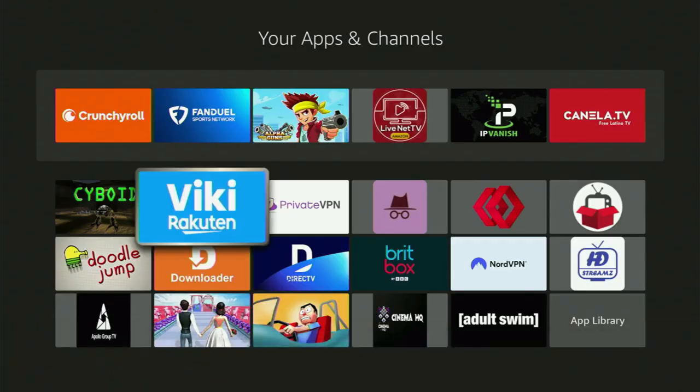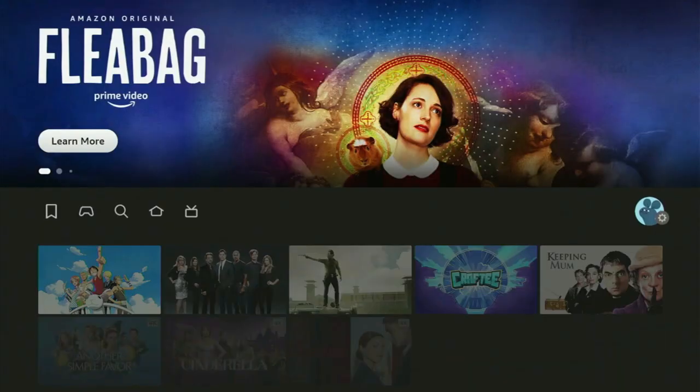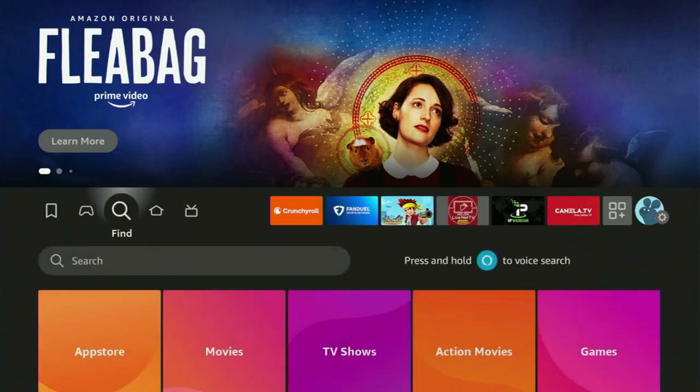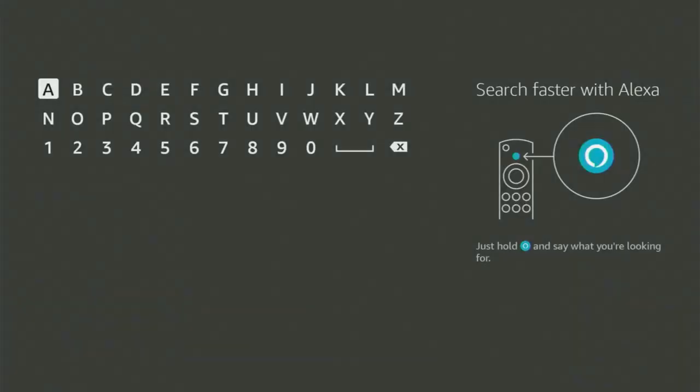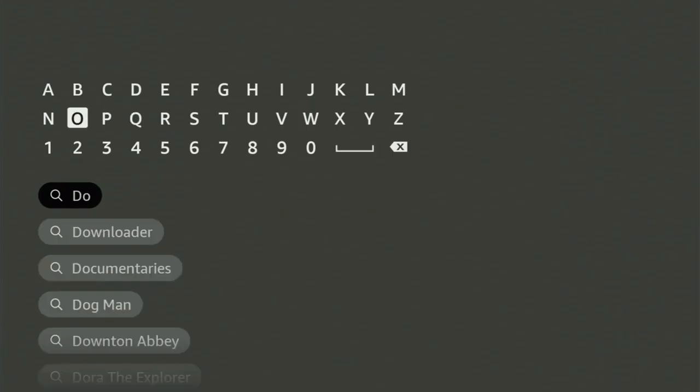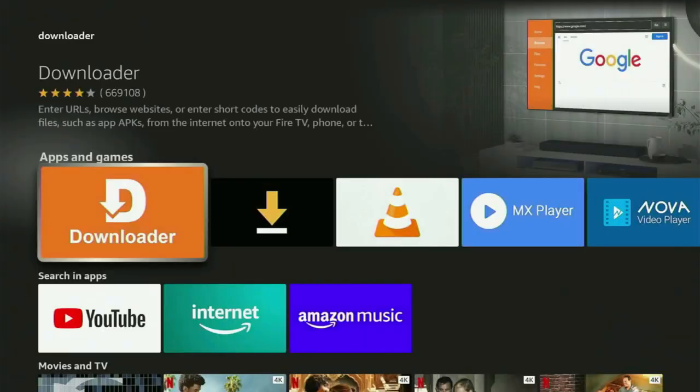To do so, we need to go to the search on your Firestick. So we open this little search bar right here, open the search, and now start typing Downloader in the search bar. And as you can see, Downloader has already popped out for us at the bottom. So there was even no need to enter the whole name of the app. You click on Downloader. And now here's the app which you need to get to your Firestick.